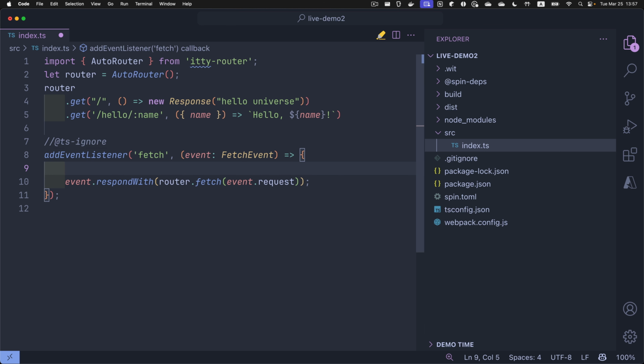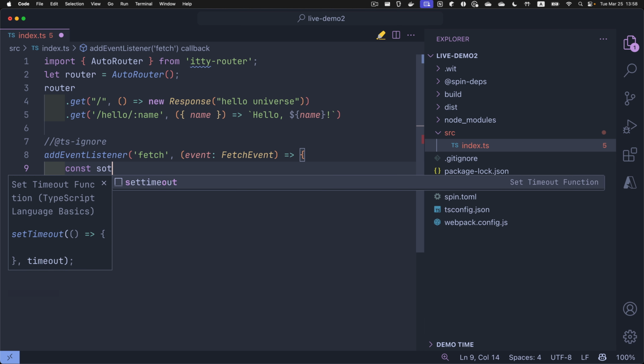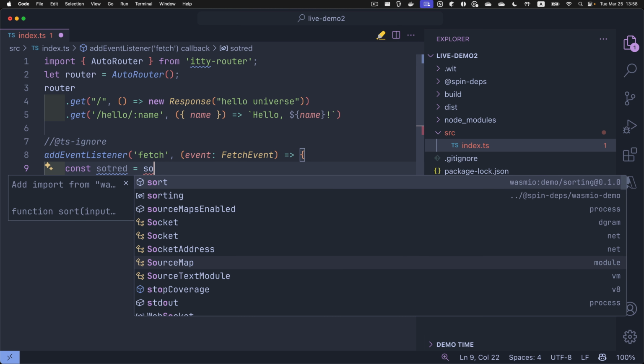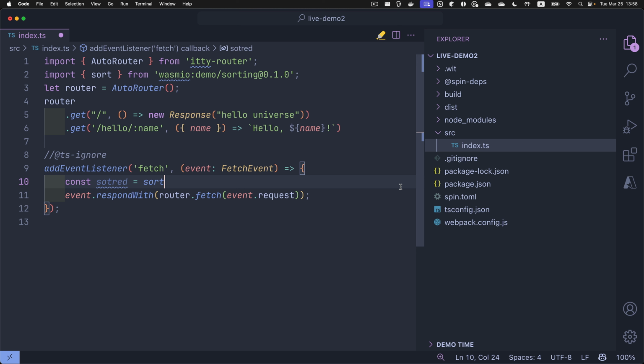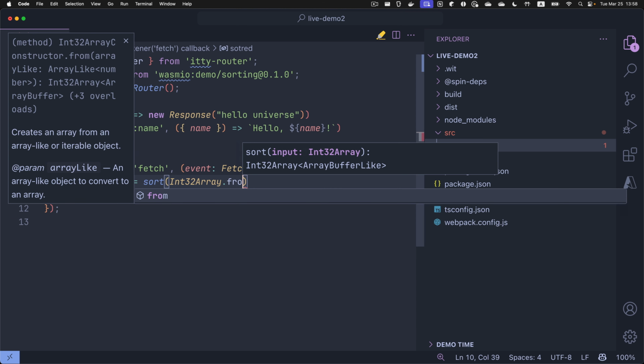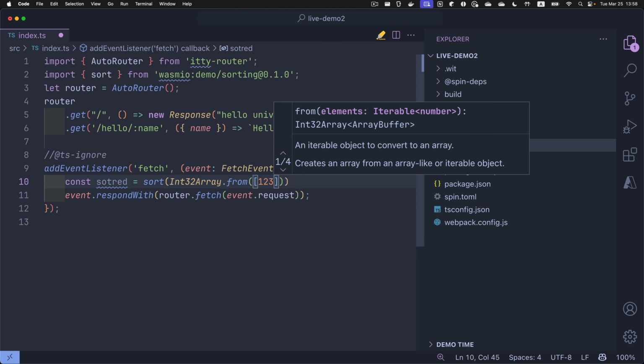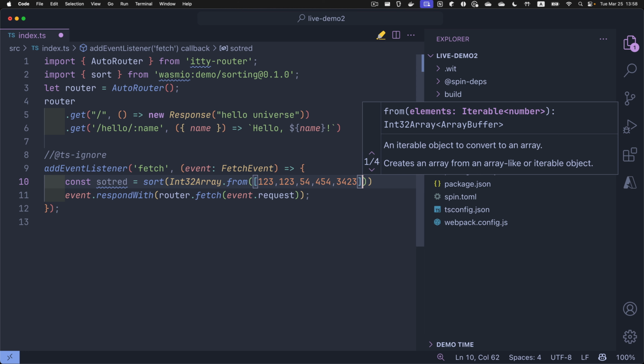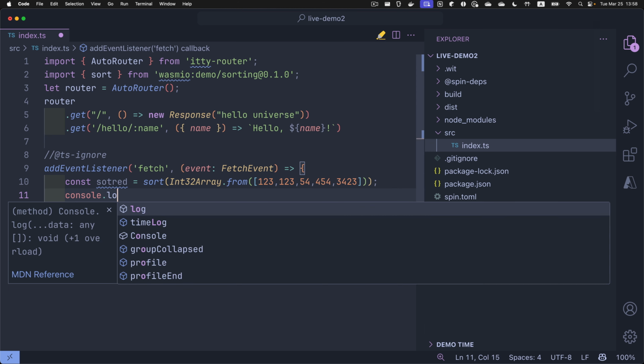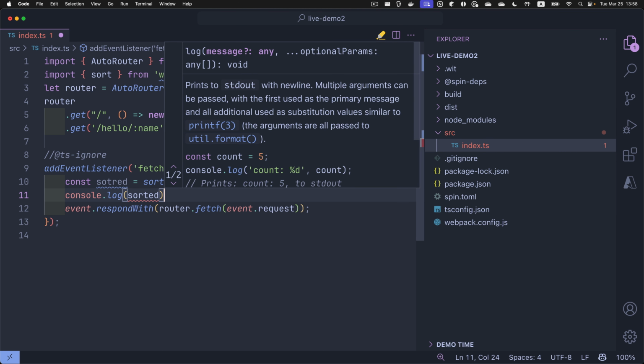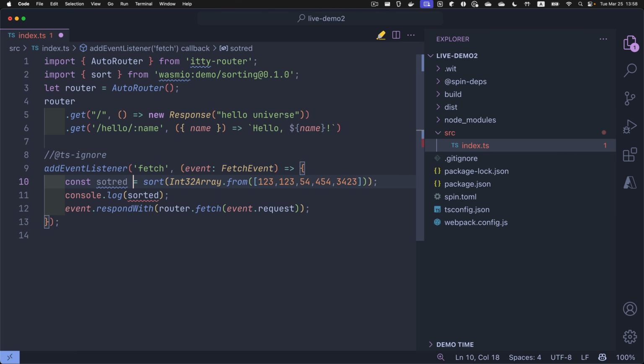We want to invoke our sorter for every invocation of our Spin app. So let's say const sorted equals sort, and as you can see, I can immediately pick and I get the recommendation, hey, this comes from the sorting package in version 0.0.10. So I can sort, and this takes an int array that I can fill by using the from method, and I can simply provide a couple of numbers over here, and I can use console.log to print sorted again to standard out. Sort, oh, I made a mistake over here.